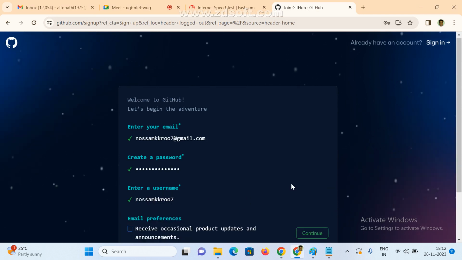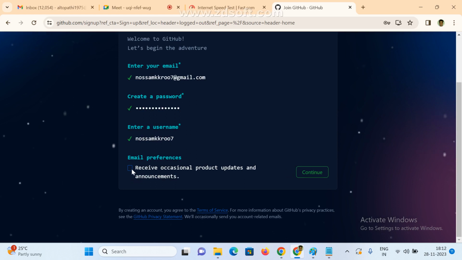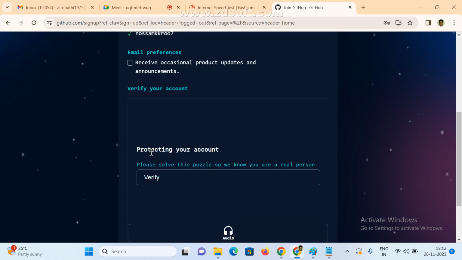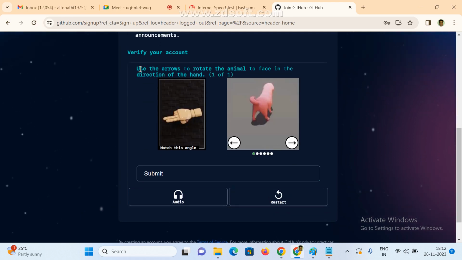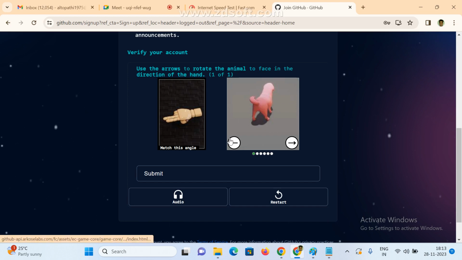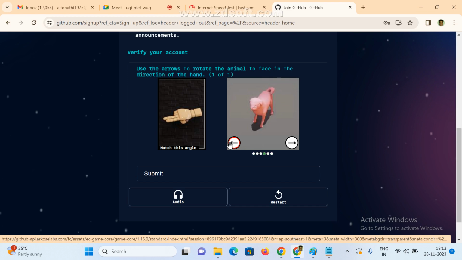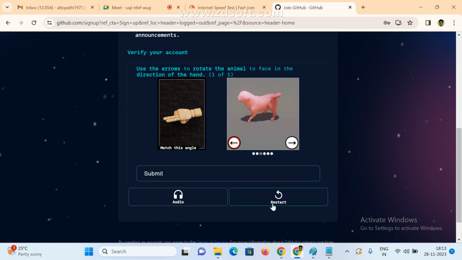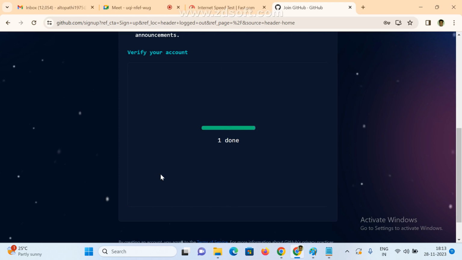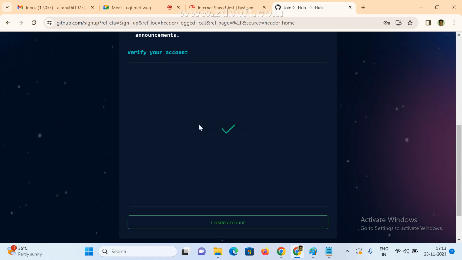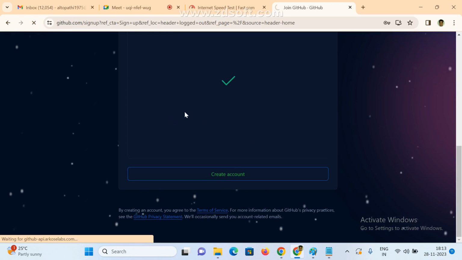Click on continue. Now, receiving product updates and all, I don't want that. Click on continue. And for protecting your account, just verify. Now they are asking to use the arrow to rotate the animal to face the direction of the hand. So we need to click the arrow, and then submit. Now done. Now create account. These are the basic steps only.